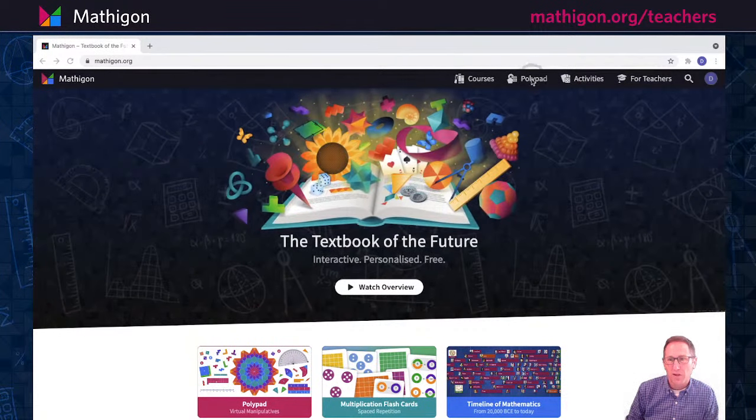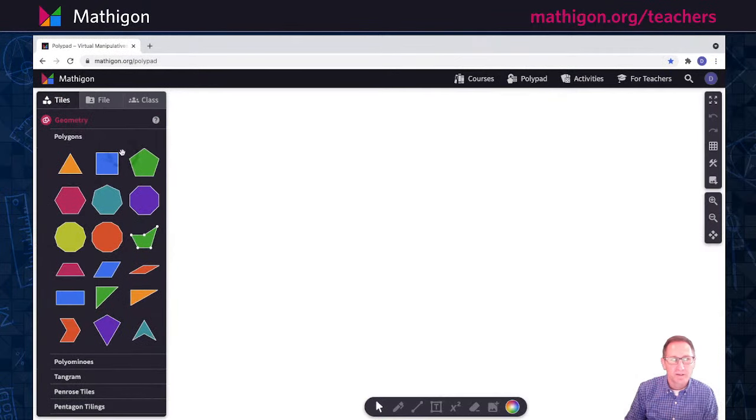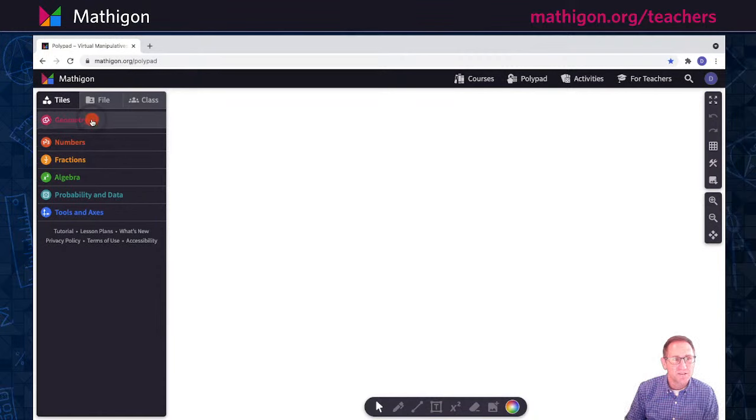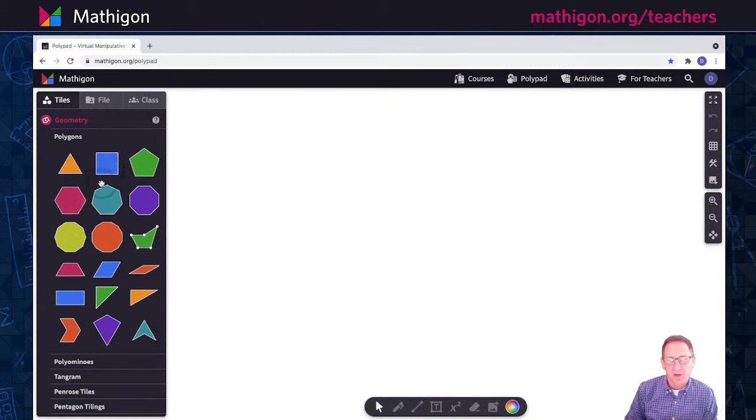So I'm going to go to Polypad, and I'll go to the tiles over here. So in our panel on the left is where you find the tiles to put on the white space, which I'm going to call the canvas. And so there are a number of categories of tiles. There's geometry, where we are going to spend most of our time today. Numbers, fractions, algebra, probability and data, tools, and axes. So I'm going to start just in the polygon section.